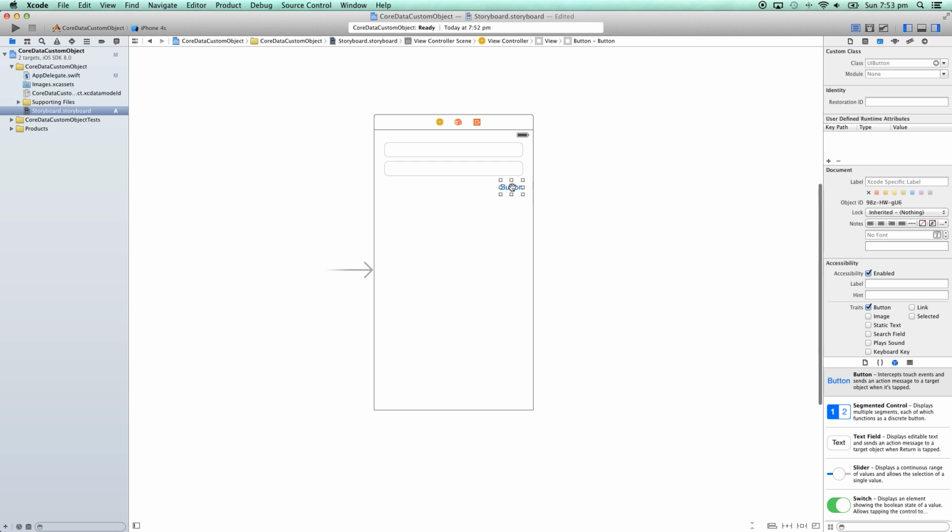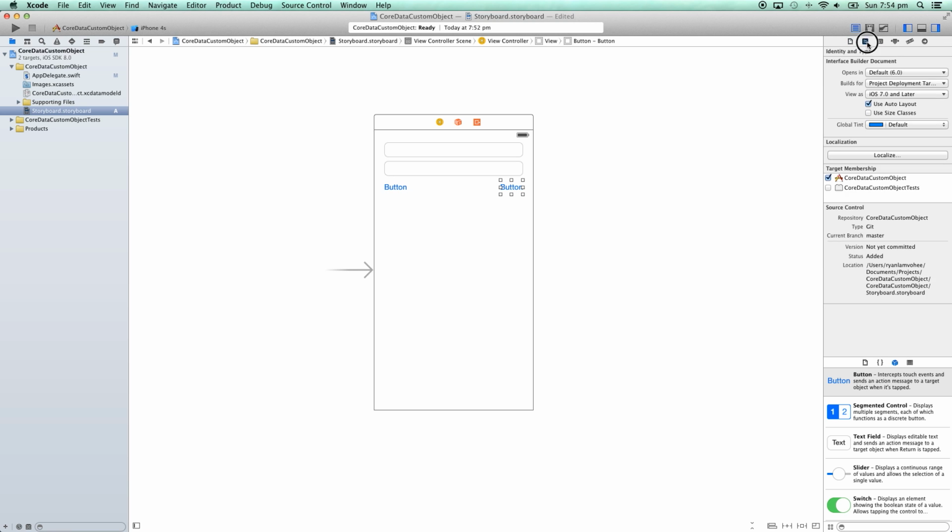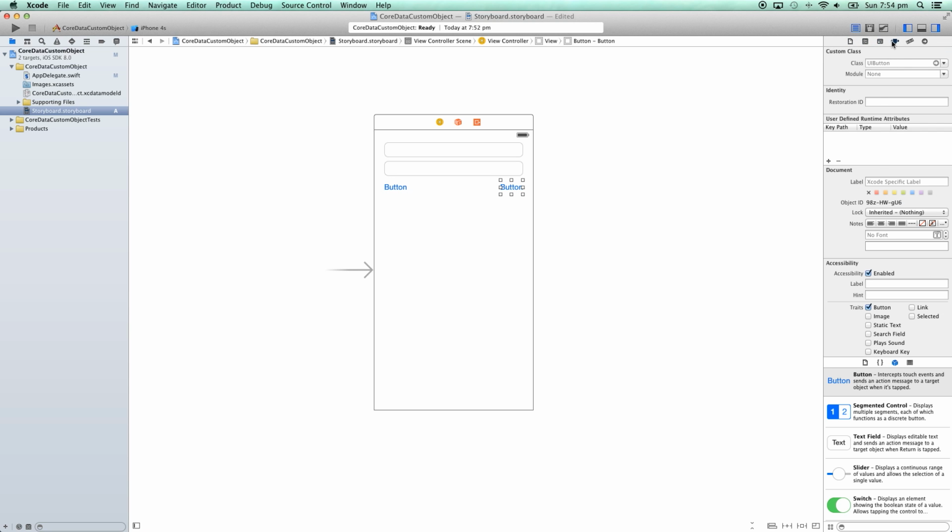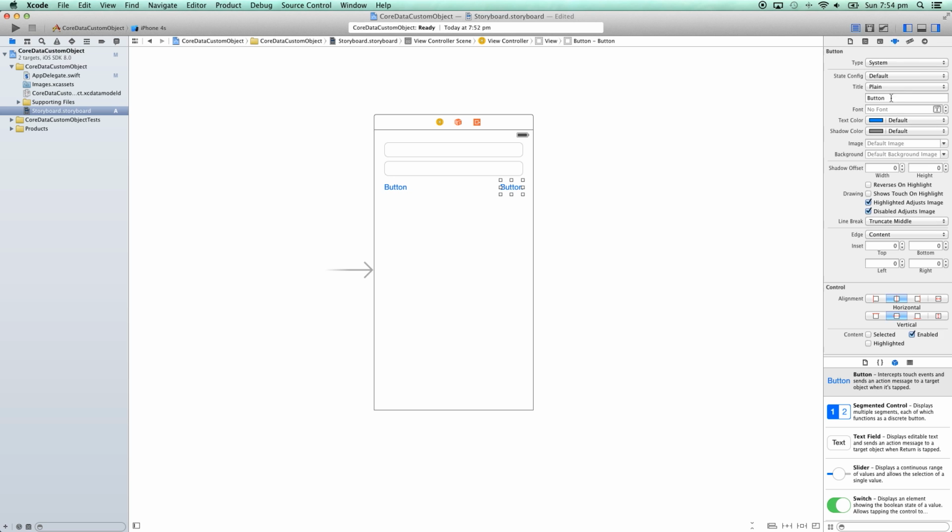So I'm going to do the same thing for the button. I'm going to hold Alt and click and drag, and I'll get a second button. Now this is the same interface that we created in the other core data video. I'm going to use this interface for most of my core data videos. I'm going to call this one here save, and I'm going to call this one here load.